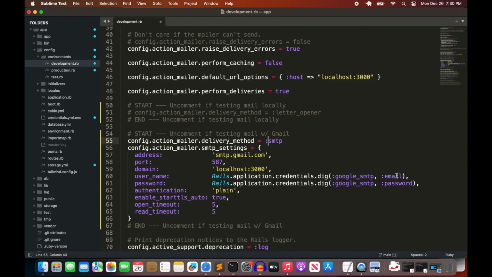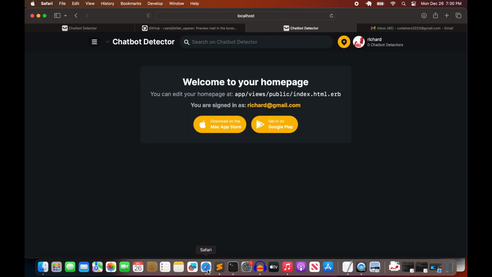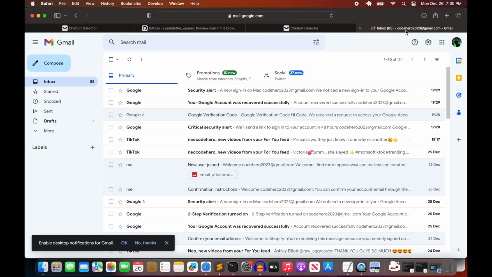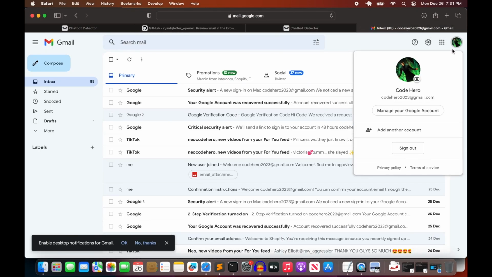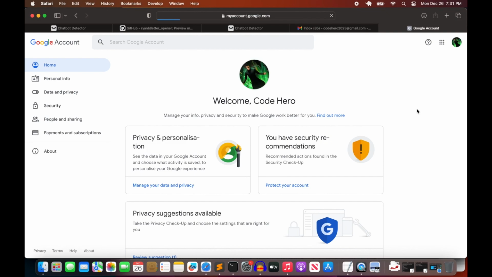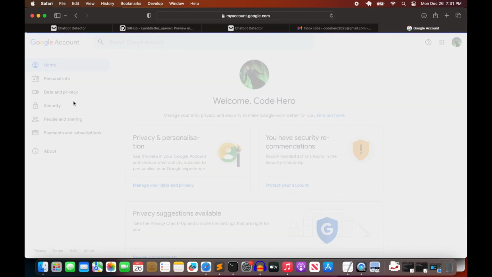Now, if you remember our Rails credentials, we see two values again, Google SMTP email and Google SMTP password. Now we're going to set up our Google account and hook it up to our app. So let's open up your Gmail, click on your picture, and go manage your Google account. On the left-hand side, we're going to click on security.